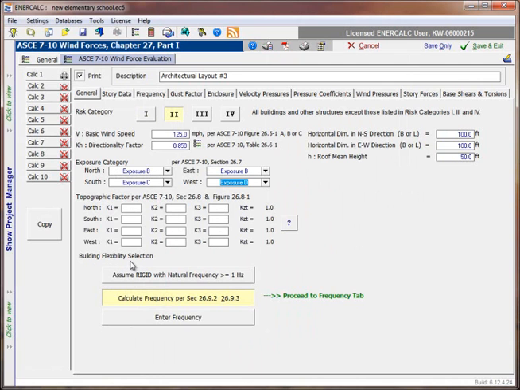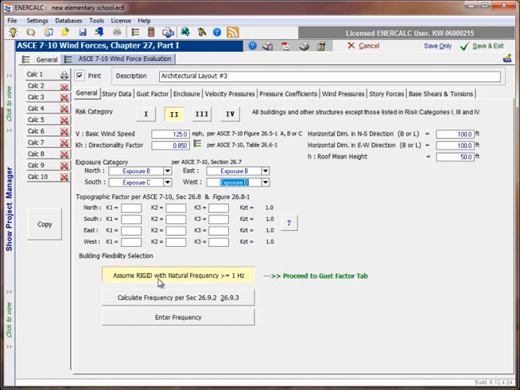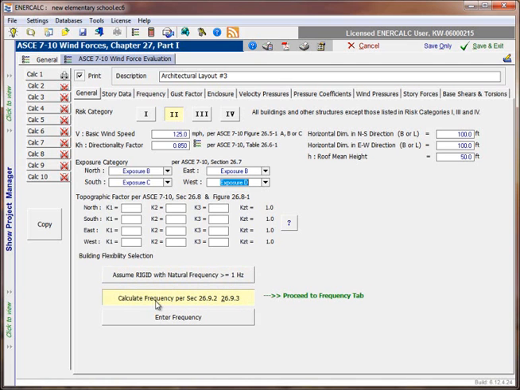The next section is the building flexibility selection, and there are three options here. The first option is to assume that the building is rigid in all directions, therefore having a natural frequency that's greater than or equal to 1 cycle per second. The second option is to use the program to calculate the frequency according to the referenced sections of ASCE 7-10.